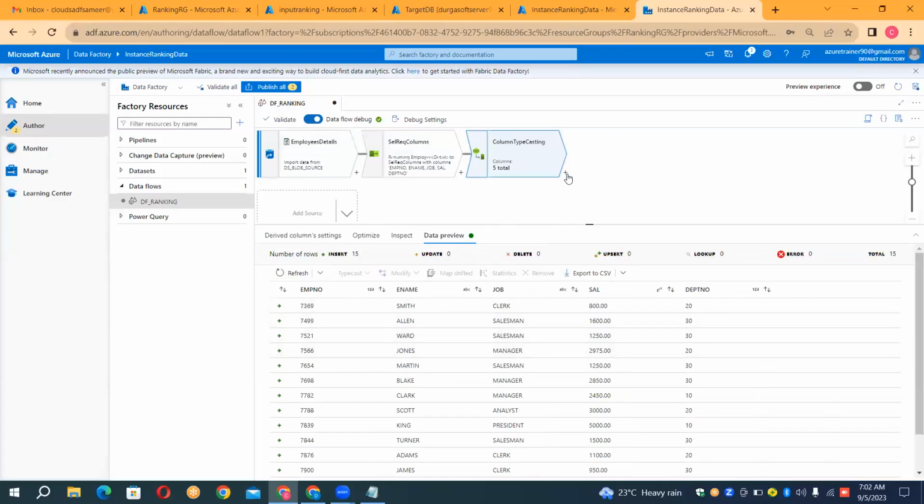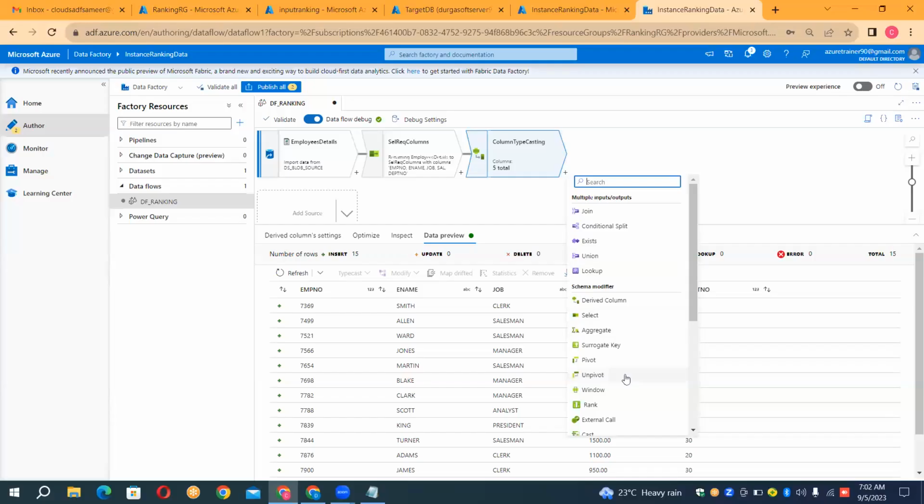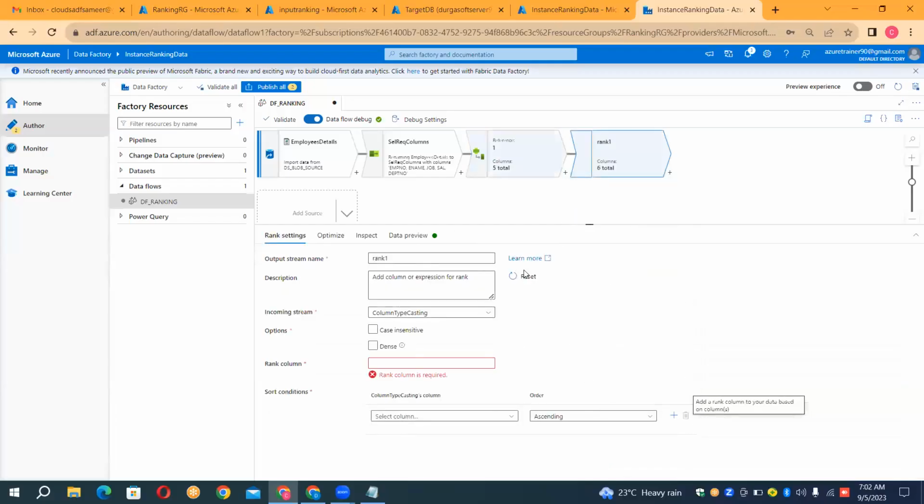Now, guys, finally, I want to add the rank transformation here. The rank transformation is here. Just add it here. Change the name. Use the rank here. Ranking data.